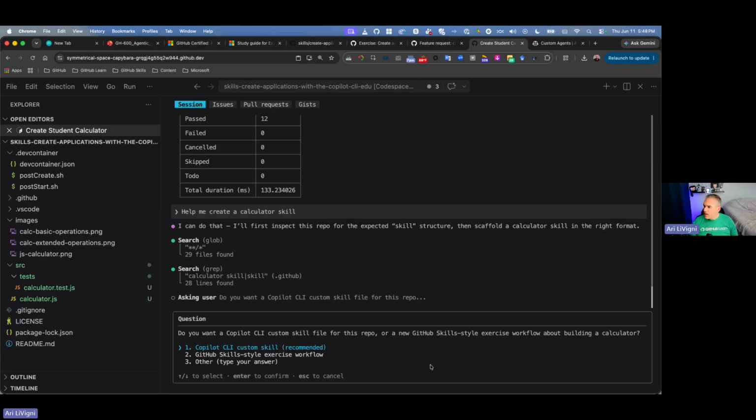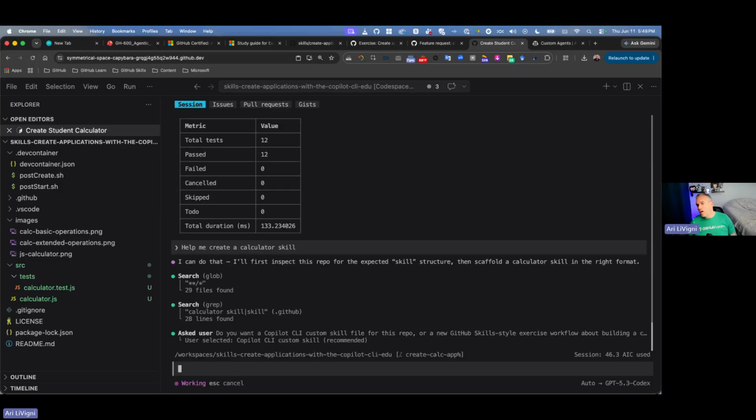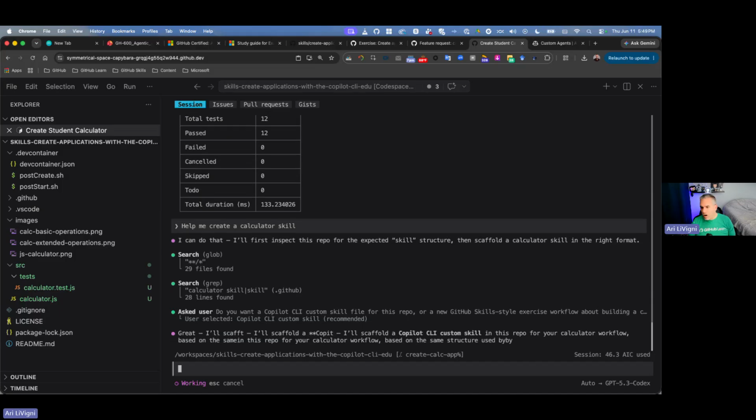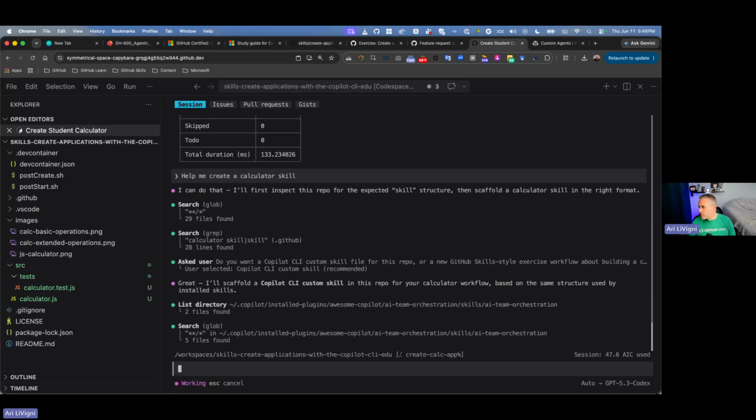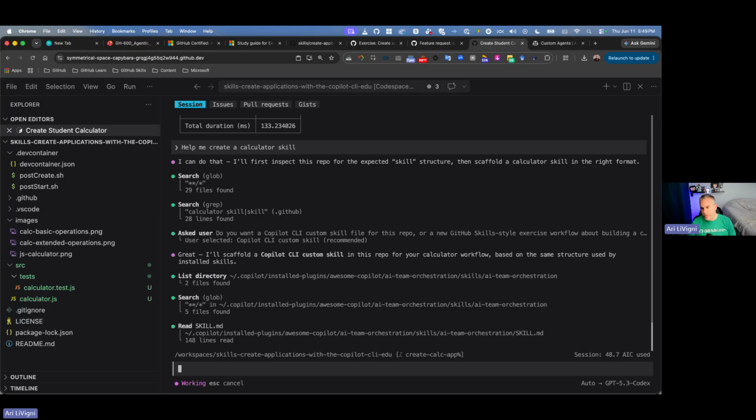All right. Do you want a Copilot CLI custom skill for this repo or a new general one? Okay, so we want a GitHub skill style. Oh, we can make one custom skill. Yeah, recommended, that's what we want. Also, a clarifying question comes back with that, which is nice. We're still in auto, by the way. Have not specified a model. Pretty good results with just using auto. Like I said yesterday, if you do not know a specific model you want to use for a specific purpose, by all means, you should use auto.